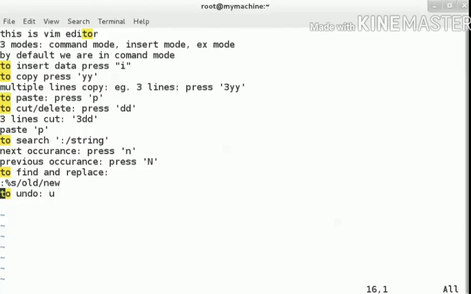We have other options also, like Control F, that will scroll the full page forward, right? Control B, that will scroll the full page backward. If you press Control D, that will scroll the half page forward. Control U, scroll half page backward. These commands are just to memorize. They are not very much in need.